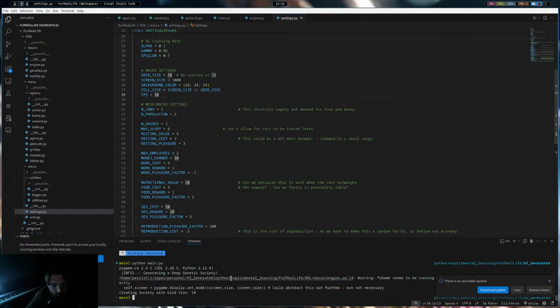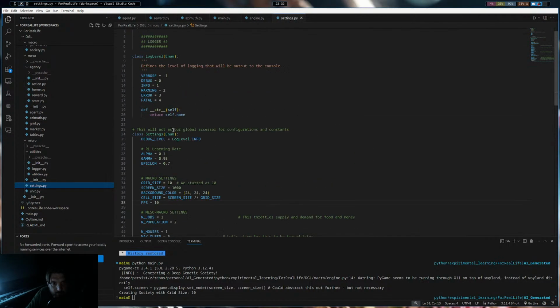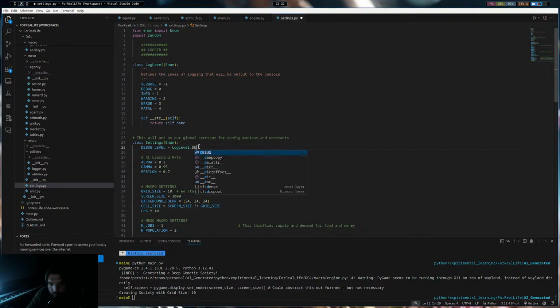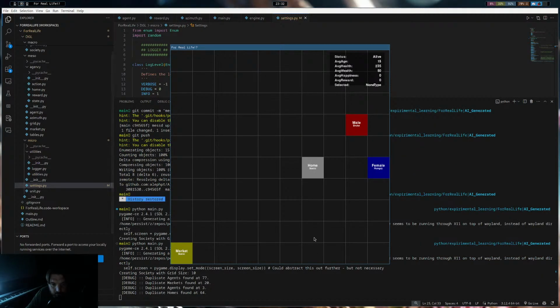So what's changing state? Let's go to settings. Let's set it to debug, because let's see what's in debug. Duplicate. Did some duplicates. Not a big deal.